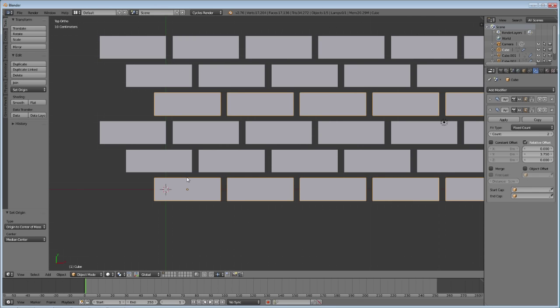I think we're going to have to fix all of these eventually, because I think when I apply this array modifier, it's going to put that point of origin all the way over here for each of these bricks. But we'll try it and see what happens. So Shift, Control, Alt, C, center of mass, Shift, Control, Alt, C, center of mass.